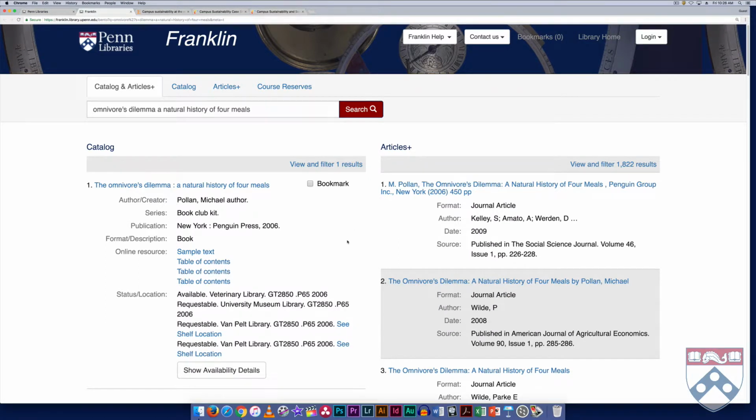After searching, the correct result appears on the catalog side on the left. Quick tip, don't be fooled by those matching titles on the right. Those are often book reviews, not the books themselves.